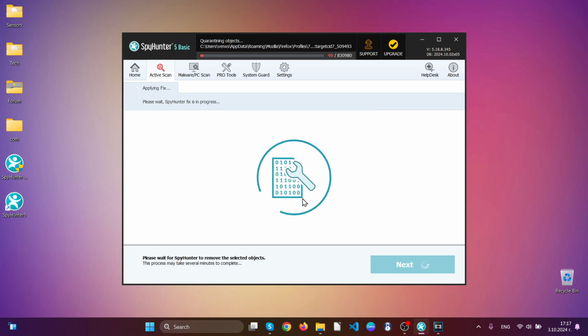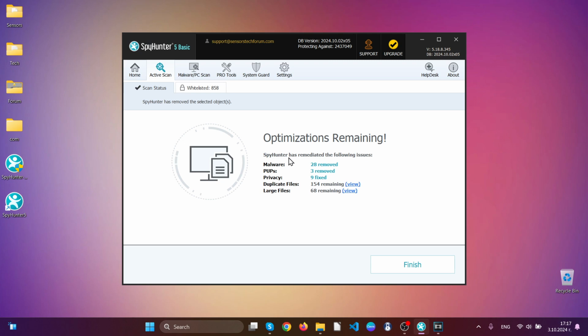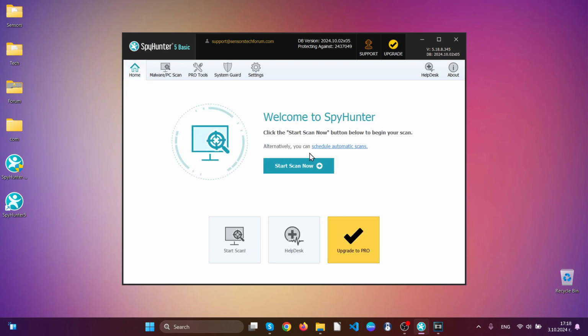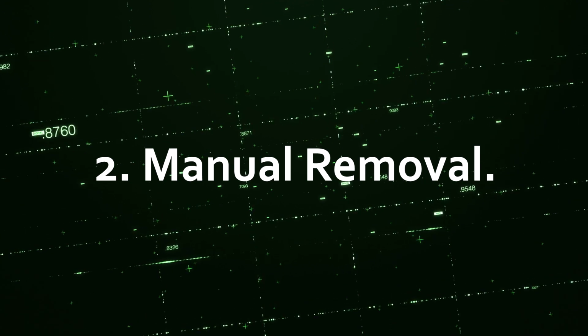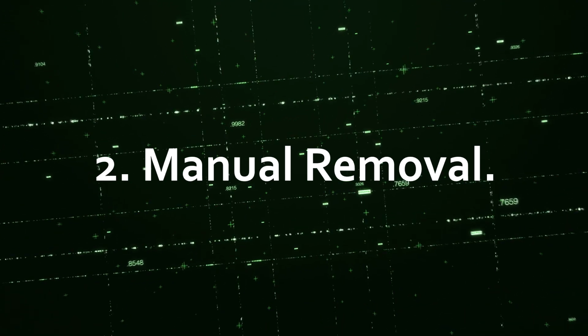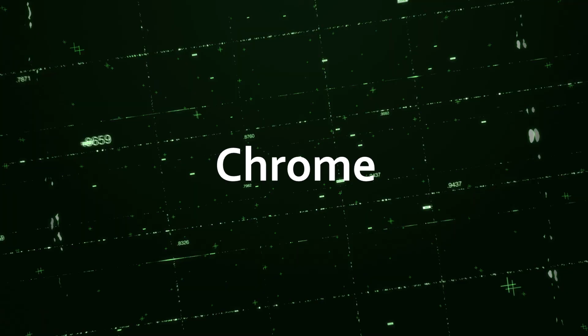Close any browsers so that the software can also fix up your web browsers as well. And that's it. This is the automatic option which is strongly recommended with the help of SpyHunter, which in this case you can see here has removed a lot of malware from this infected device. And this is for the automatic removal. For the manual removal, we will start with the web browser Google Chrome.